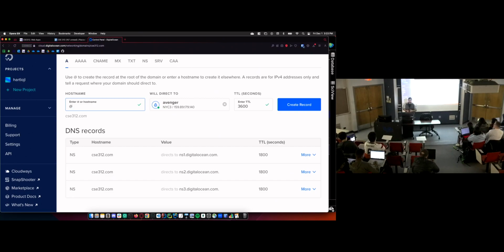Another common mistake with DNS. DNS can take a while to propagate. These days, it propagates pretty quick, and what propagate means is when I tell DigitalOcean, hey, this is my DNS record, DigitalOcean has that record, and it's going to send that to its servers. It's going to say, hey, this is the new DNS record for cc312.com.